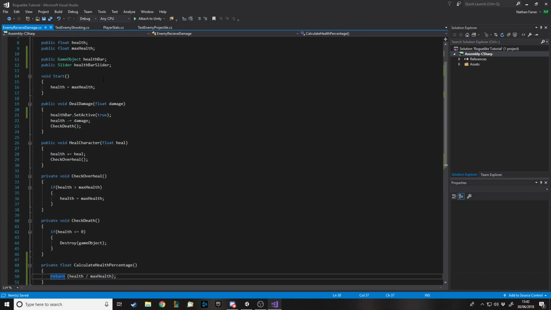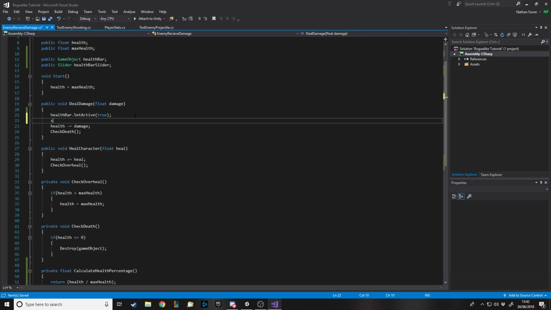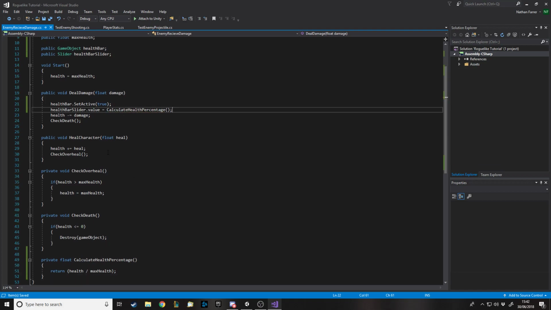And then we want to set the slider value to that. So every time we take damage, we want to say health bar slider dot value is equal to calculate health percentage. So we just run it, and whatever the value is, we'll set it. We also want to do that when we heal. So we're going to say, we actually want to do it. I've got a better idea.